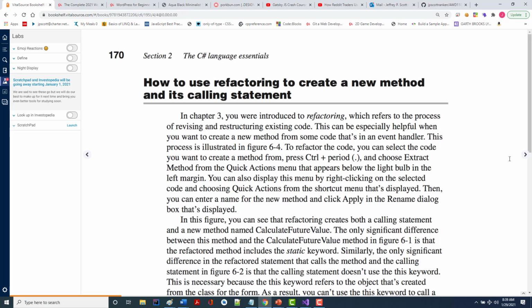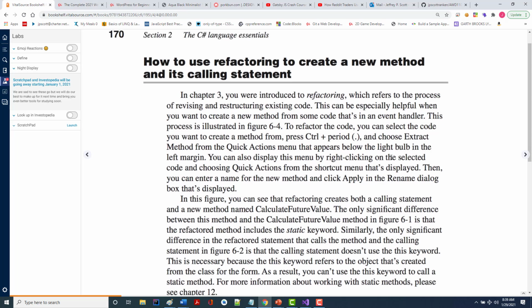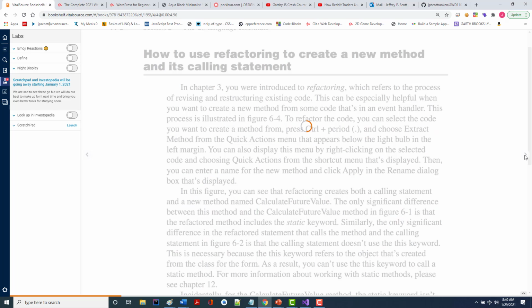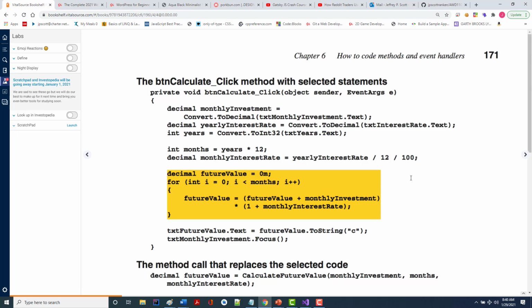Now, next they talk about refactoring. It says in Chapter 3, you were introduced to refactoring, which is the process of revising and restructuring existing code. Guess what? I was refactoring when I was doing that stuff for you. That was literally going through and doing some refactoring. All right? So it says to refactor code, you can select the code you want to create a method for, press Control plus a period, and choose Extract Method from the Quick Actions menu. So you can go through and have the system try to do it for you.